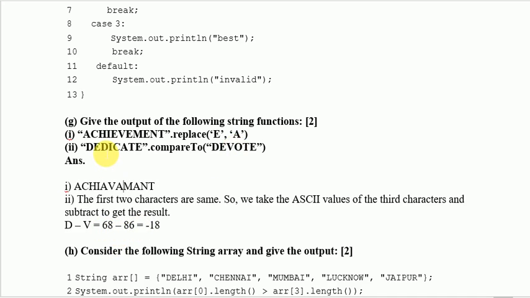And make sure that you know the sequence. This thing minus this thing means whatever value comes from this string will come first, and whatever value comes from this string will come next. It is actually in sequence, so it is very easy to memorize. It will do the calculation and it will give you -18 as the answer. So that is the answer for this question.